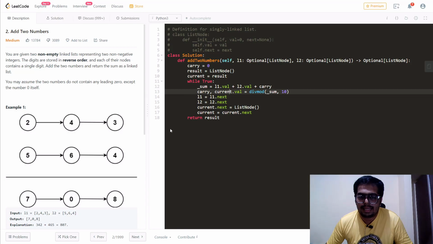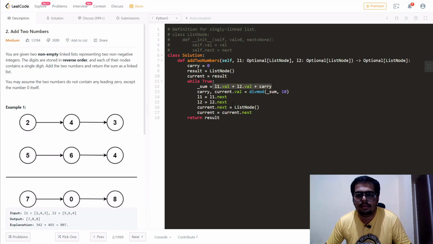L1 will go to next, which is None here. L2 is L2.next, which is again None. And current.next we are setting up a node with the 0 value, which is a problem because we have exhausted the list and we have already got the answer. So before setting this we have found an edge case: we should only create a separate node if there are some inputs, and by inputs I mean these three values. There should be some value in L1, L2 or carry.